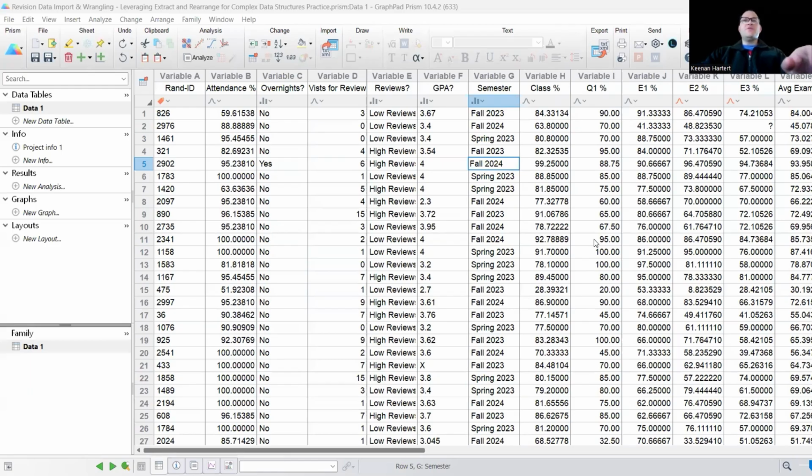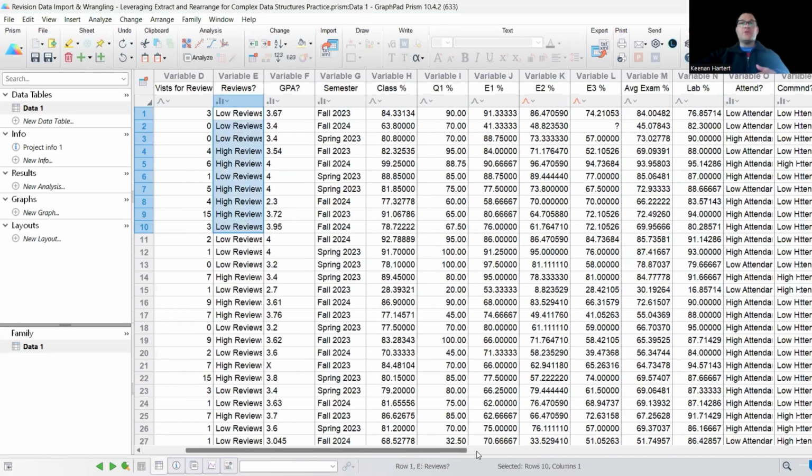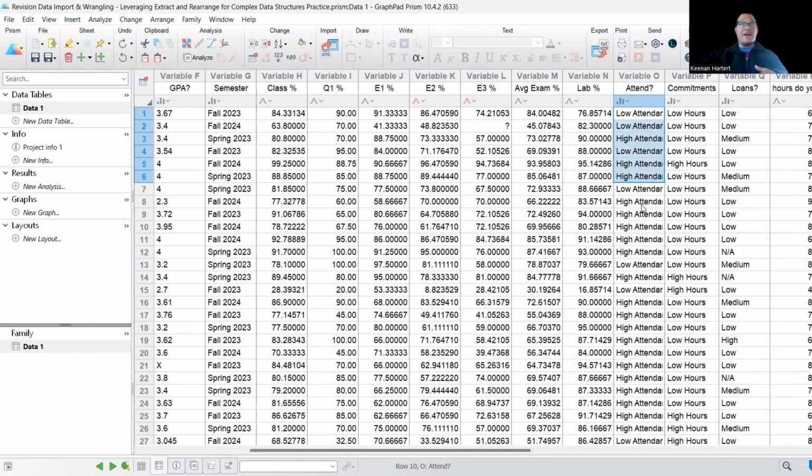All right, so what you can do next when you have a ton of data like this is imagine that I wanted to see, for example, are there a distinct or significant number of people that did or did not go to the review sessions related to the number of people that had high or low attendance?